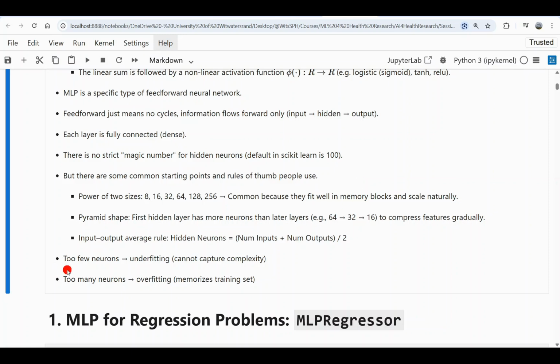In general, if the number of neurons is too small or too few, the model may underfit. If the model is underfitting, that means the model cannot capture the complexity or the underlying patterns in the data. On the other hand, if the number of nodes is too many, in that case the model may be what we call overfitting. That means instead of learning the patterns of the data, the model may try to memorize the training set.